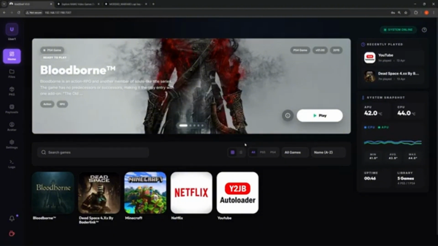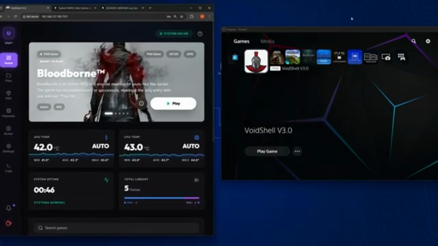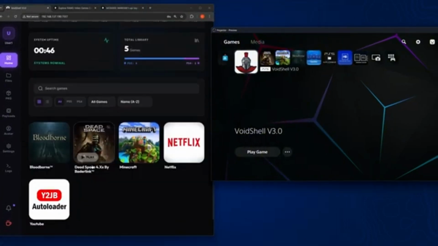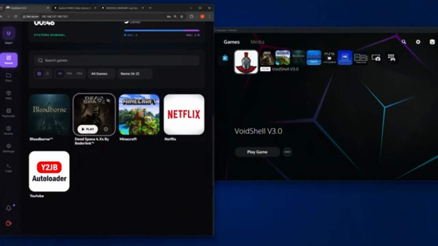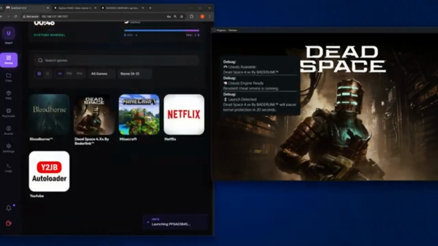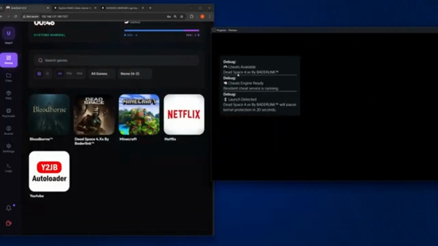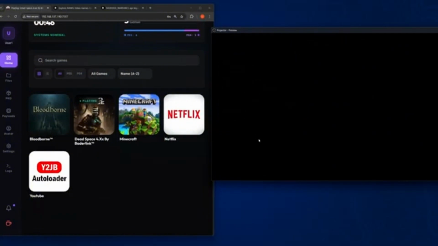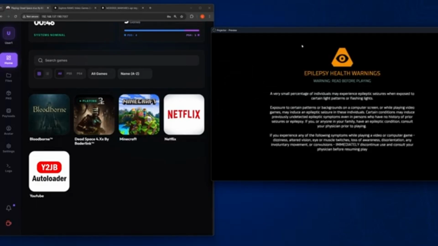Now let's go over some of the new features that have been added compared to previous versions. So for instance, of course, we still have the ability to launch our games directly from within here. I can just click play Dead Space, for instance, and that will launch Dead Space on the console. You can see it says cheats are available for this game, so it loads the cheat engine. And it also, of course, will disable K-Stuff automatically once the game is loaded.